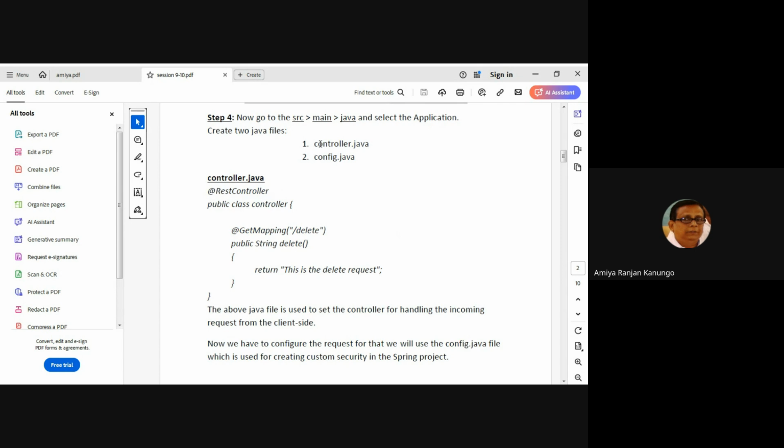Then the controller is nothing but a Java file. So public class controller, and in case of this particular controller, this is a very simple controller with only one method, that is a delete method. For the sake of one example, a simple example is given. So this method will return this message. Whenever this method is invoked, it will give you this message.